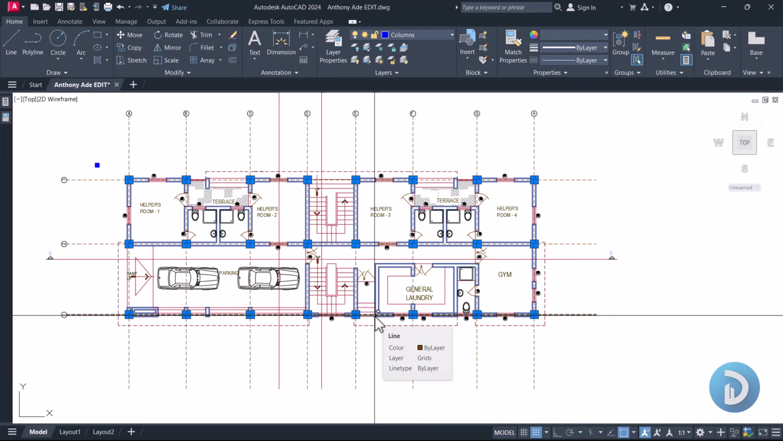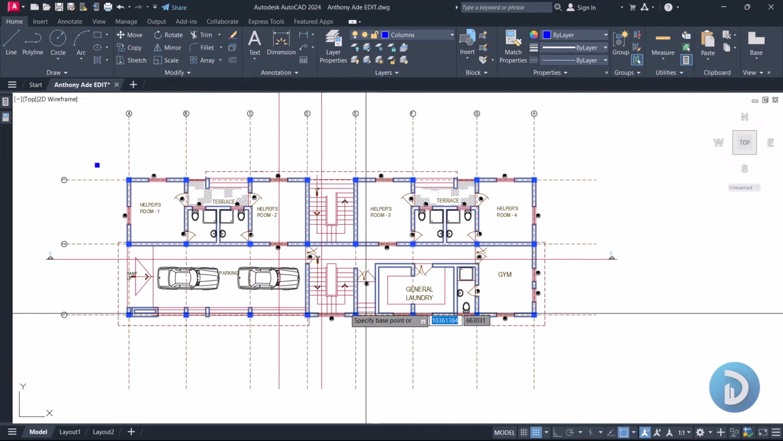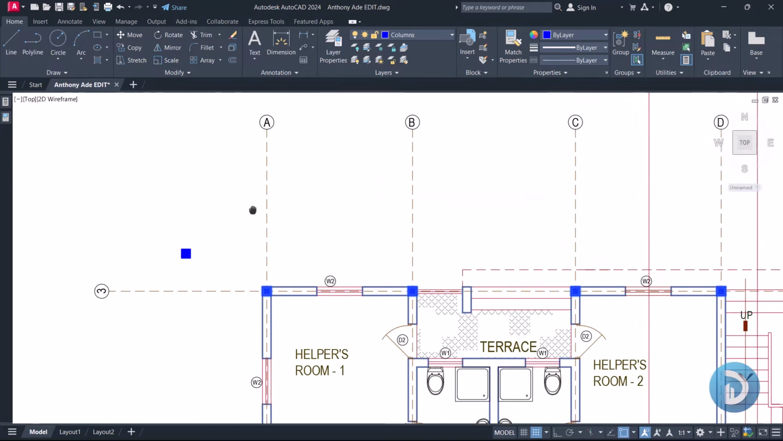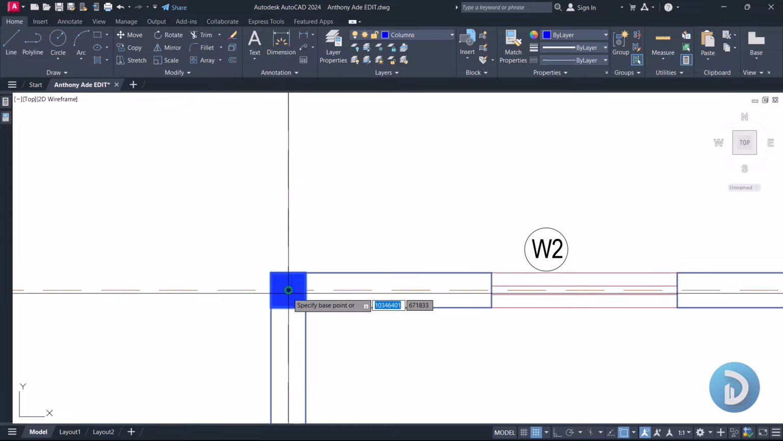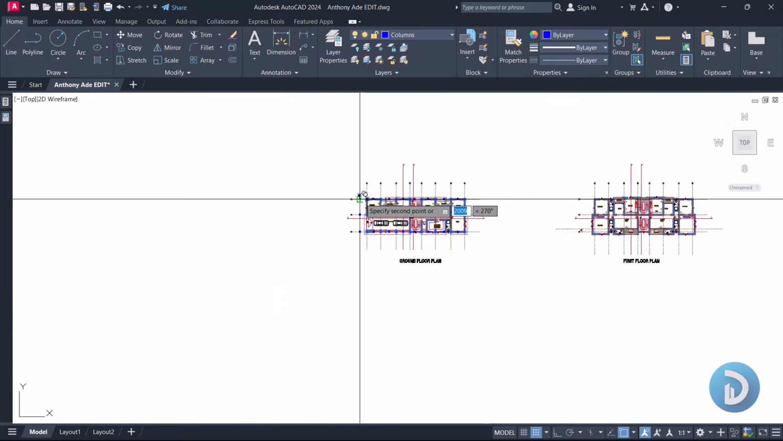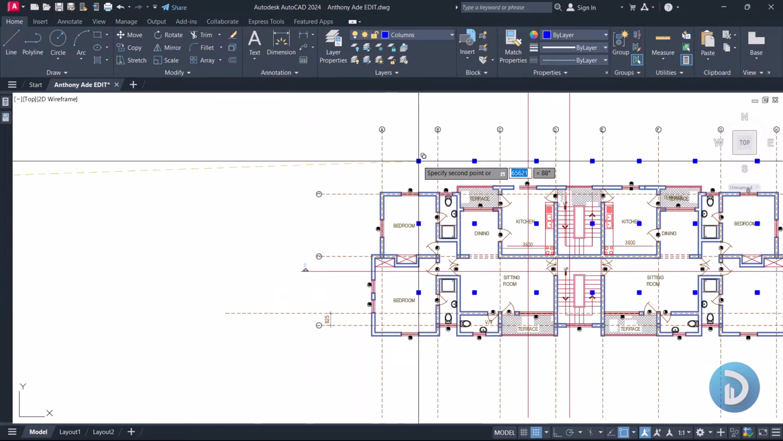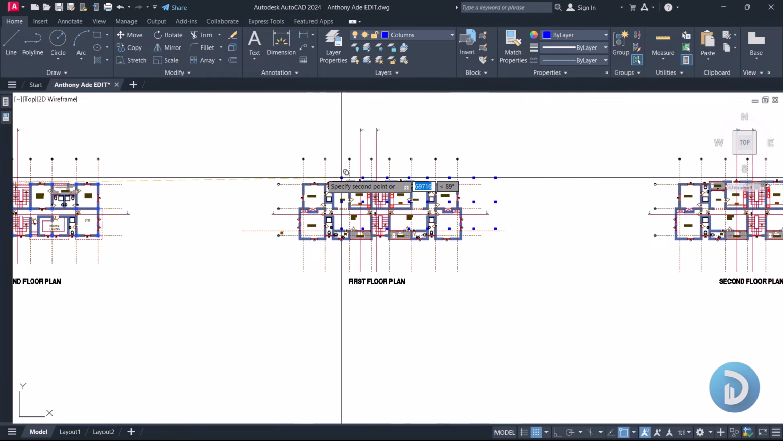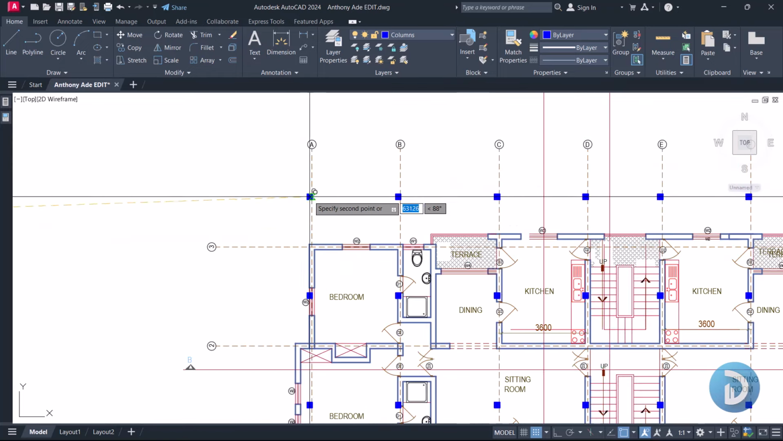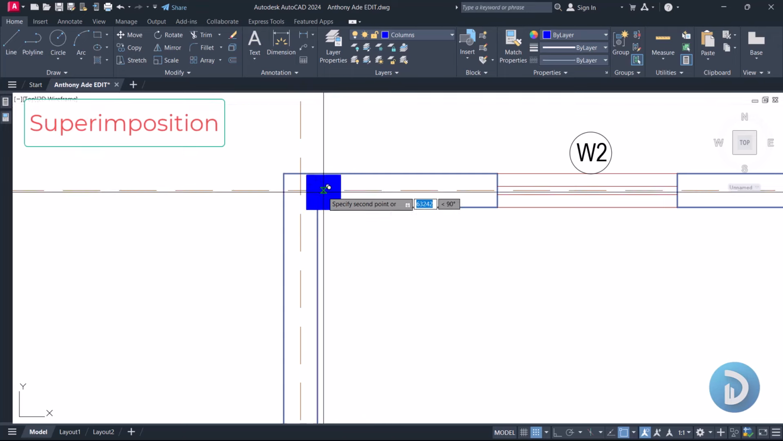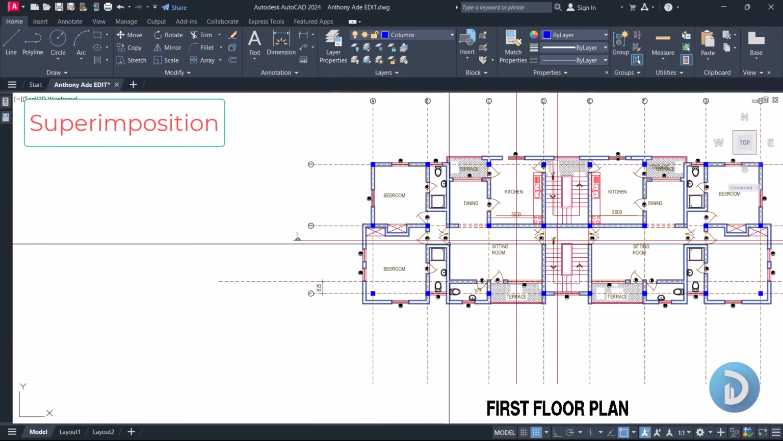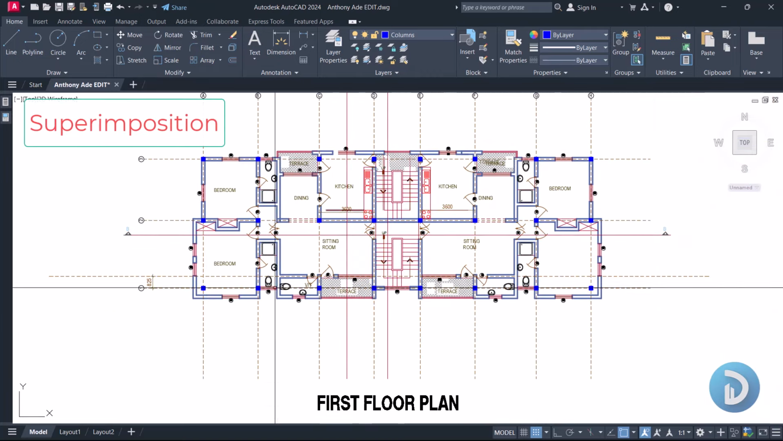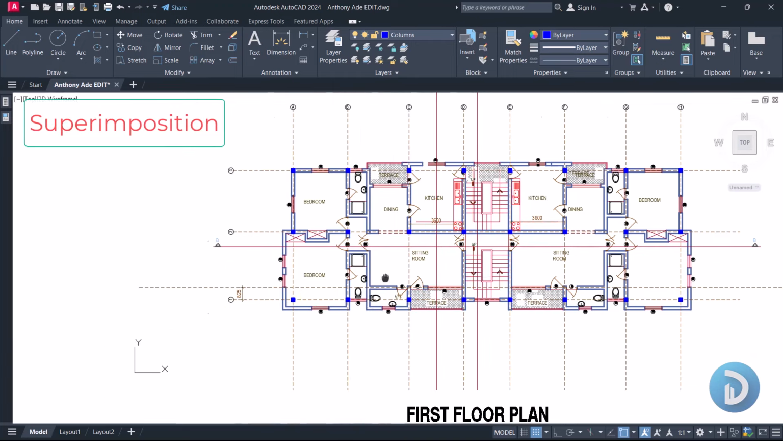So now we can copy these columns using the copy command from the intersection between grid line A and grid line 3. So we'll copy this. Then we'll come here and paste also at the intersection between grid line A and grid line 3. So we can put this here. Alright. So now we have our columns copied to our first floor.